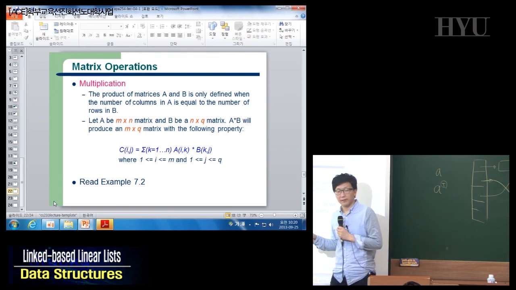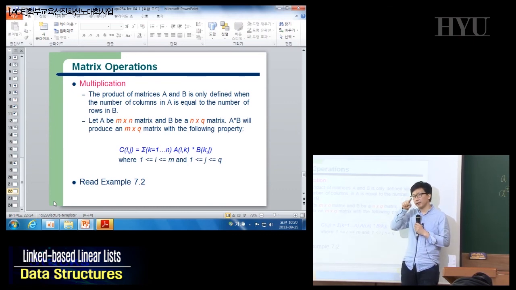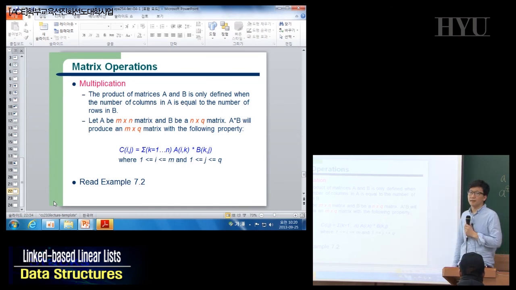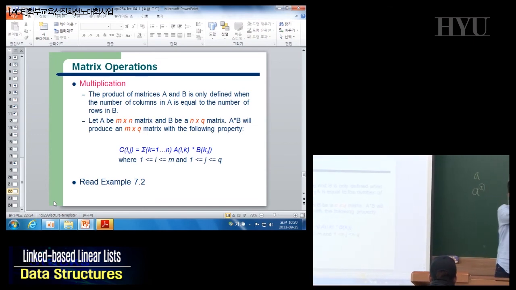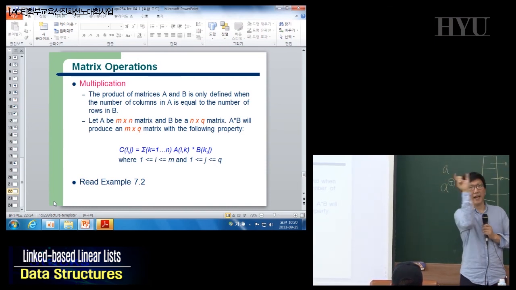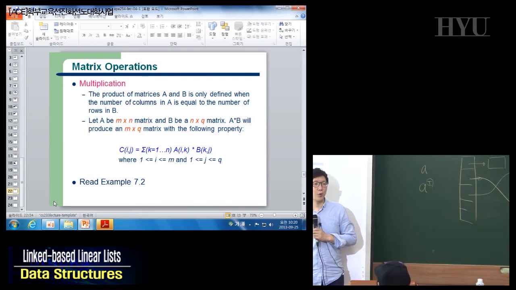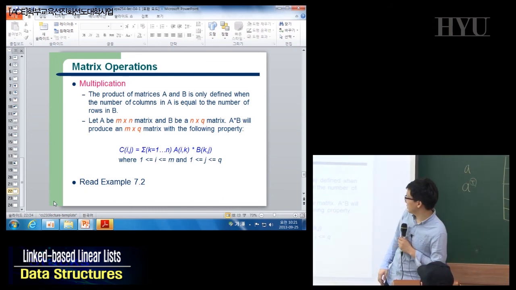C_ij is the summation, k indexing 1 to n, of A_ik times B_kj. What is that? This times this, and you add those numbers. Right? That's summation. You take every element this way from one matrix and the other matrix this way, and add them. So if you see a summation mark and you try to code this, you usually need at least one for loop. In this way, you might need more than that.